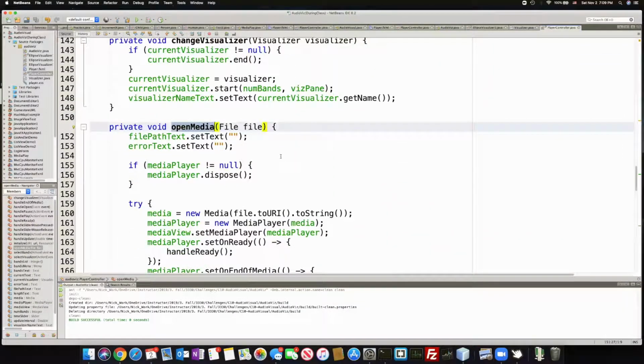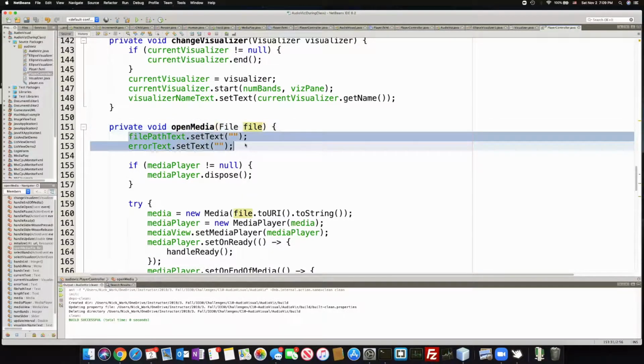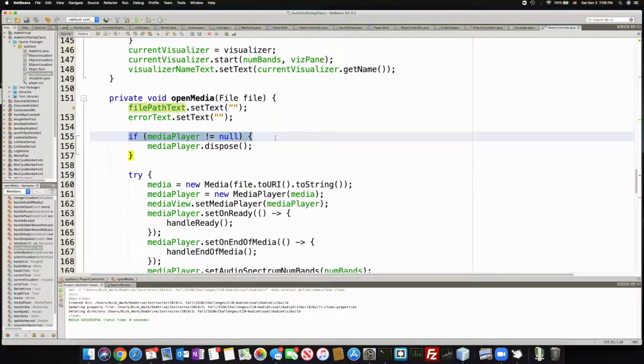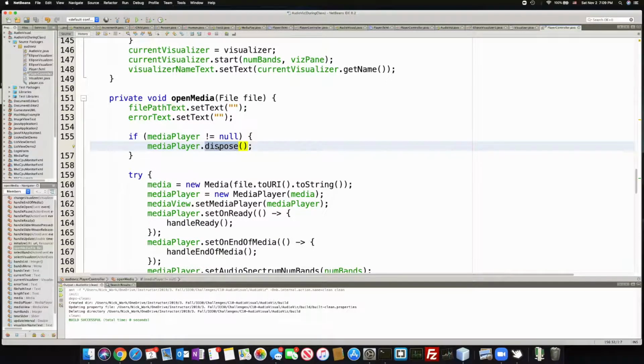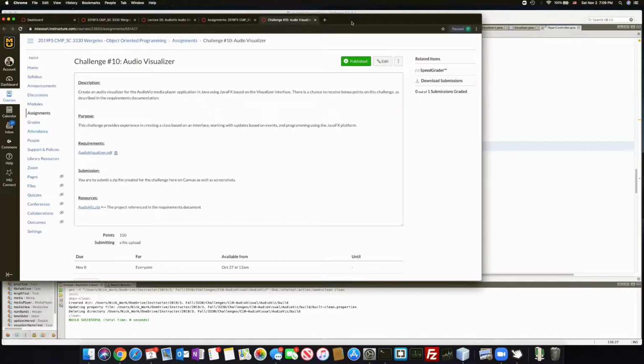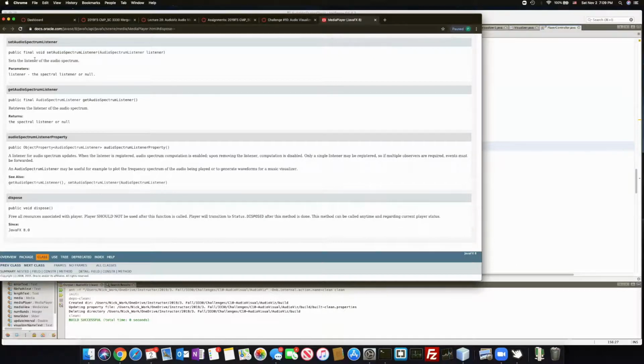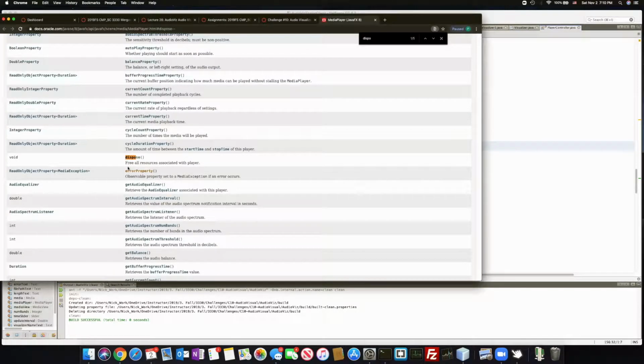This is a very important method. Open media will take a file. It's going to clear the previous path and errors. You'll see if the media player is not equal to null, I'm going to dispose the media player. So I'm going to remove the media player, and you can always look at the Java docs if you don't know what this method is doing. So if I right click and do a show Java doc, it may take some time to open up. Here comes the Java docs, and you'll see dispose frees all resources associated with the player.